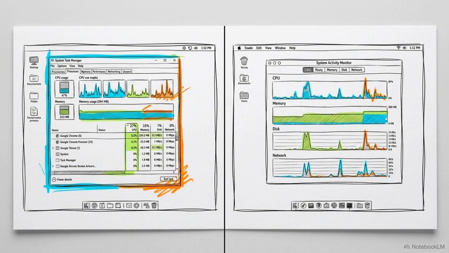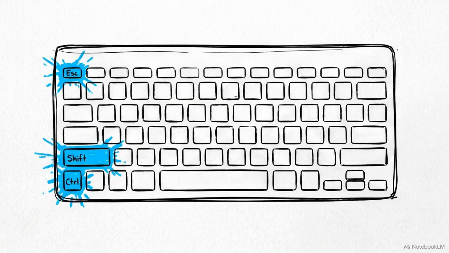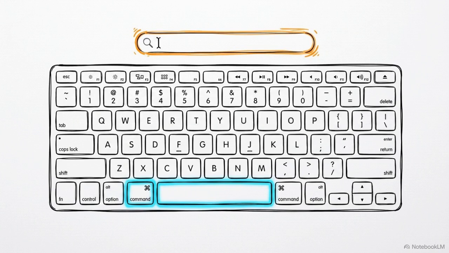Both major operating systems have built-in command centers running in the background. On Windows, it's the Task Manager. On Mac, it's the Activity Monitor. If you are on a Windows machine, you can summon this tool instantly by holding down 3 keys together: Control, Shift, and Escape. On a Mac, you press Command and the spacebar to open your Spotlight search. Type in the words Activity Monitor and hit Enter.